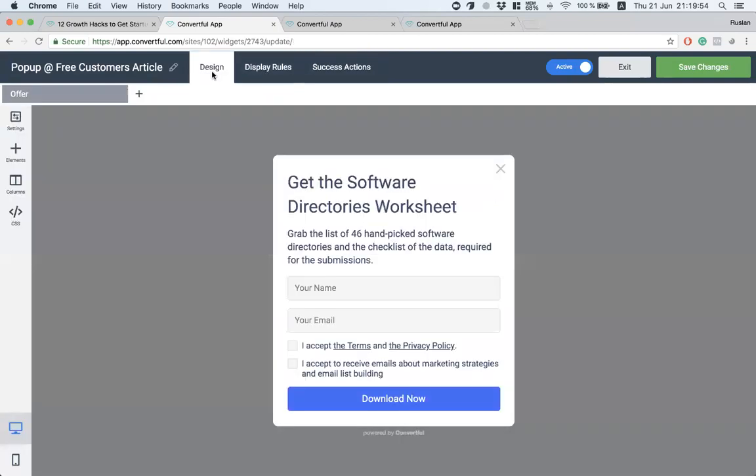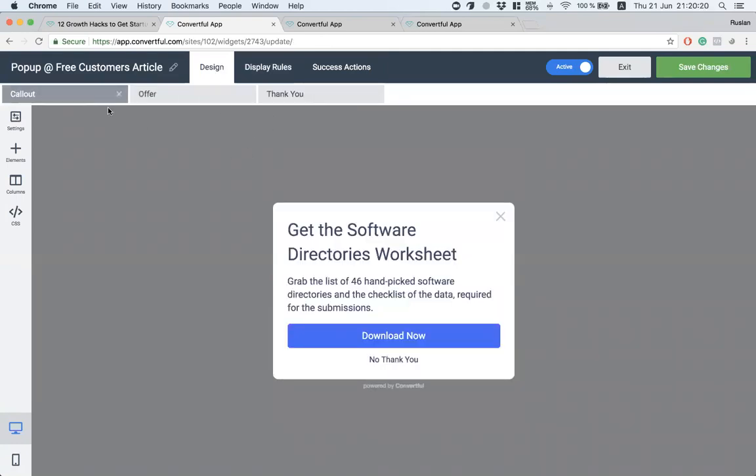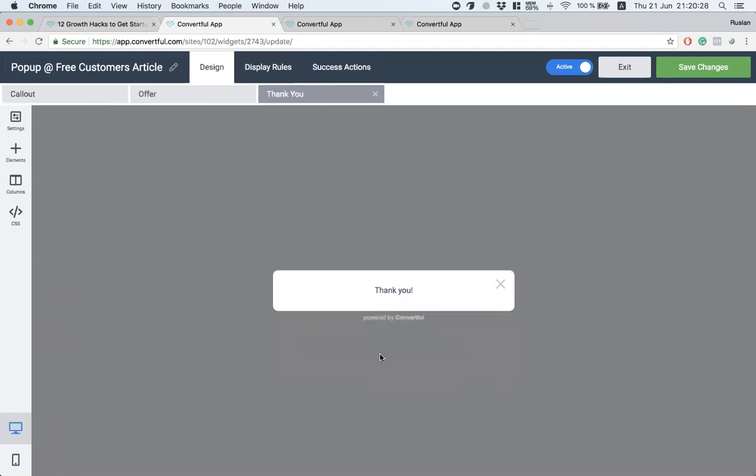Okay. Second, we improved how you create and manage your widget screens. In the previous version, it was really hard to find how to add the thank you message to your widgets. And now it became much simpler. Here it is. And the same way you can add the call-out screen, which is also known as yes-no screen. Here it is. So right now, the widget has 3 screens, and it's really simple.